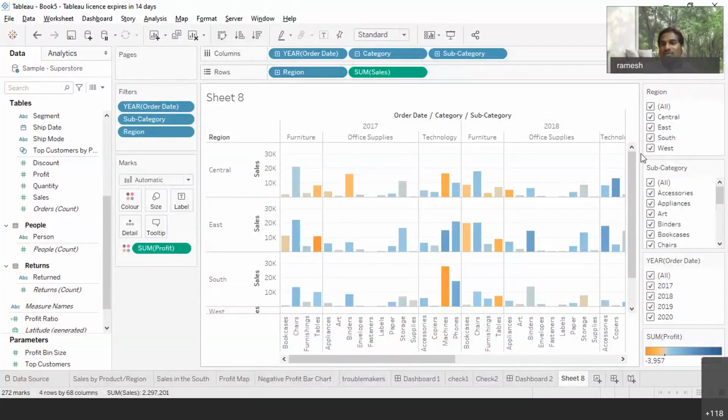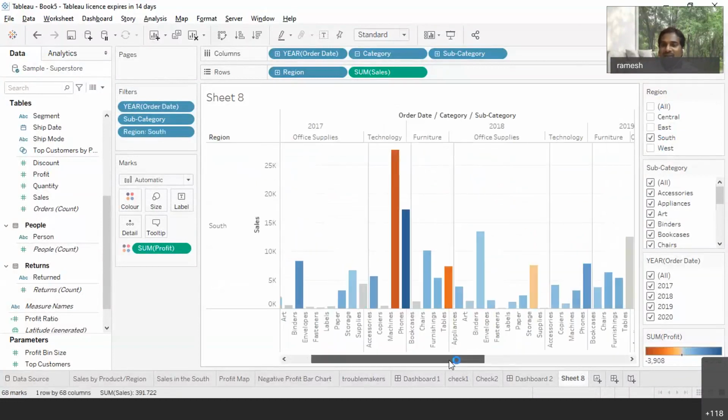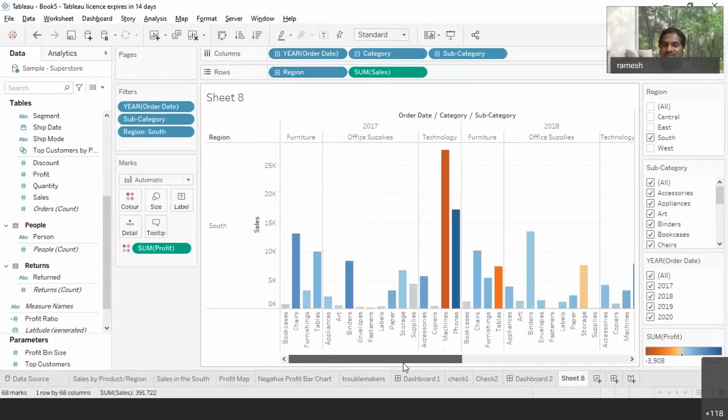So three filters, that means all. If you are clicking all, remove, nothing is there, all. Now if you are clicking all and you are selecting only South, then this entire detail is talking about the sum of the sales in the region, which region? South region of the US with respect to the category and the subcategory details.